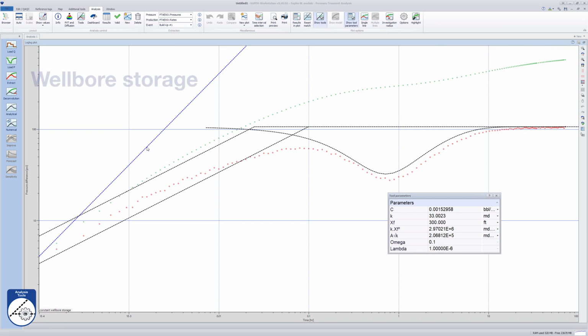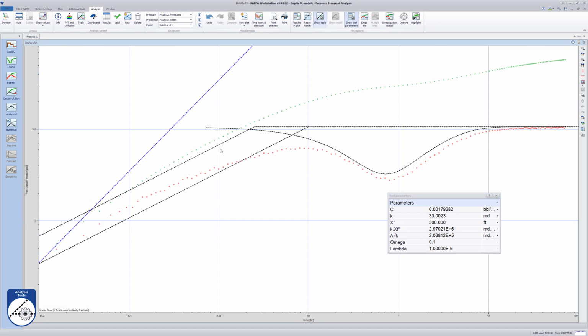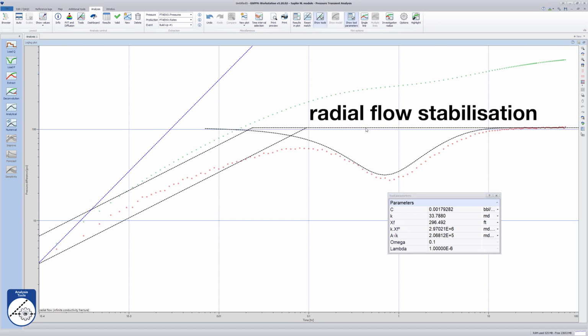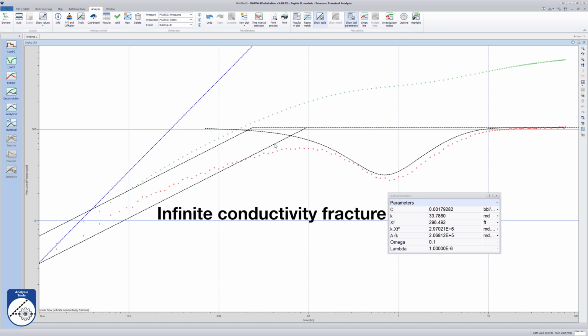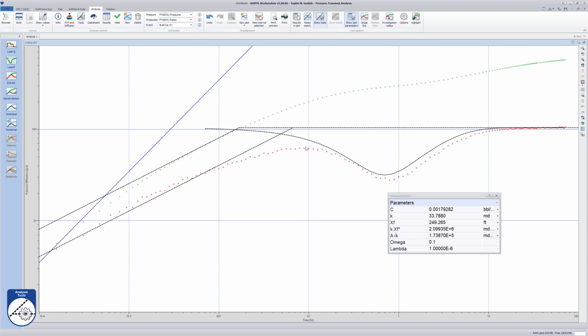The dashed blue line represents the wellbore storage, whereas the horizontal line defines the radial flow stabilization. The two black parallel lines represent the infinite conductivity fracture. Finally, the valley defines the double porosity model.